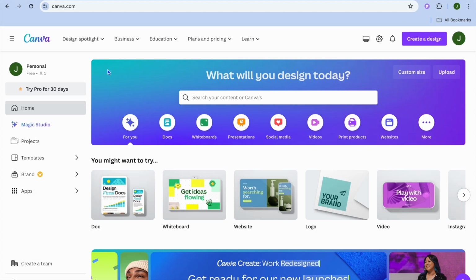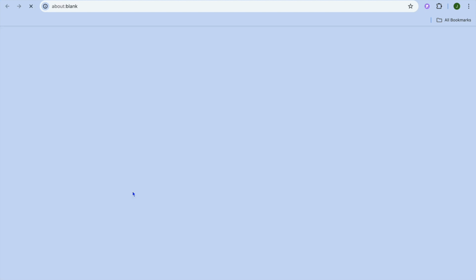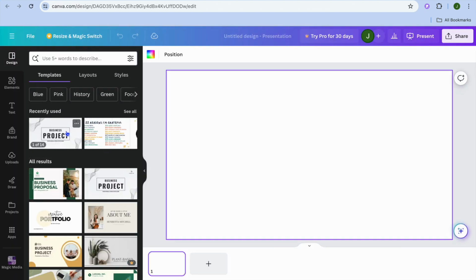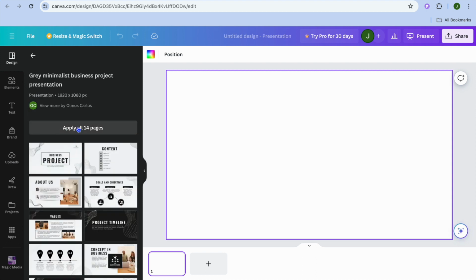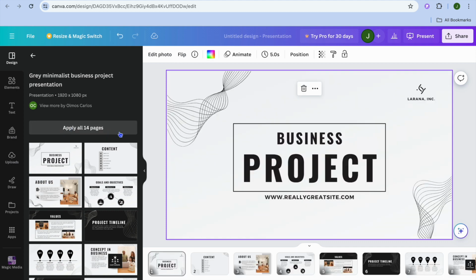In this video, I will be showing you how to record a Canva presentation without video. The first thing you will need to do once on Canva, if we were to select presentations for example, and I'm just going to select a blank presentation. And let's say I wanted to use one of these templates. From the left-hand menu option, I could select one of the templates and then tap on apply all pages.